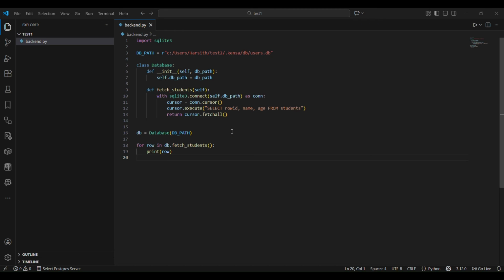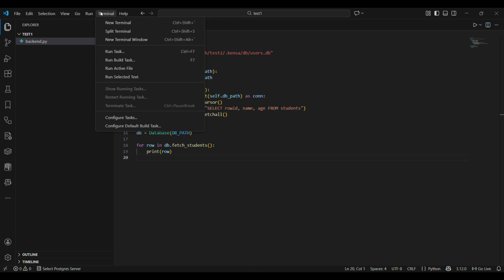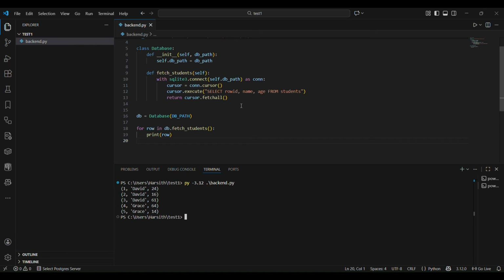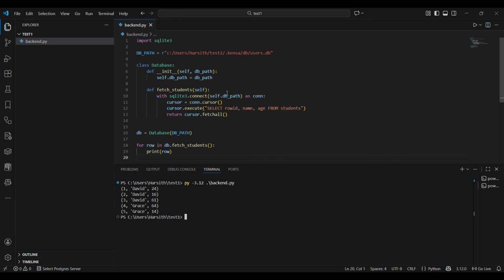And now using the database URL which Kensa gave, I can utilize it in the backend as well. Now I just got a simple code from ChatGPT, so it'll be mimicking a mini backend for you. I'll just run and show you. So this is how you can use Kensa for your local development as well.